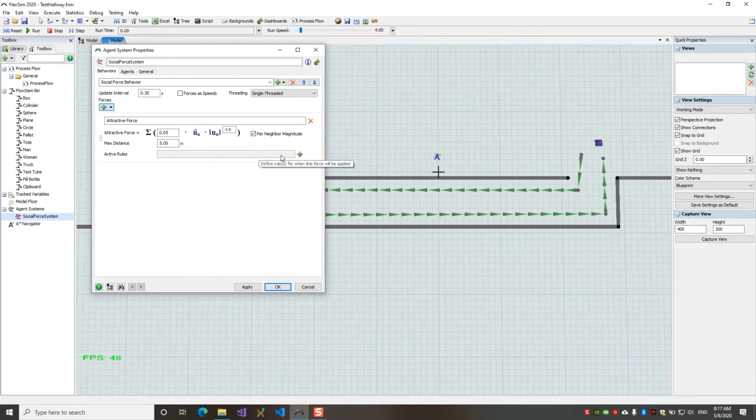You also have a set of active rules that you can apply. This is where you can filter or define when this attractive force is applied. If I click the add button, you can see again you have self-based and neighbor-based active rules. For self-based, you can say I only want to apply this force when I am traveling, or only when I am idle. When you click on it, you can then see it in the field, and if you want to remove it, you can click the X and it'll remove it.